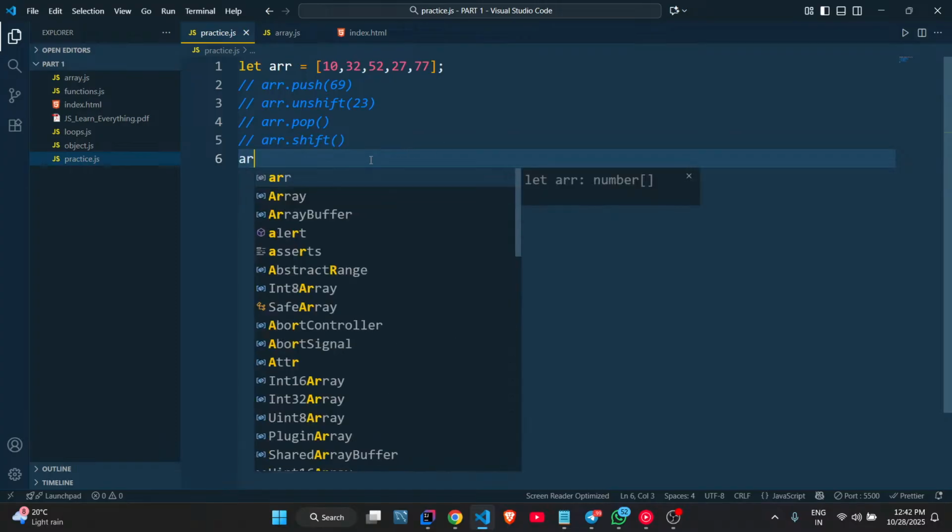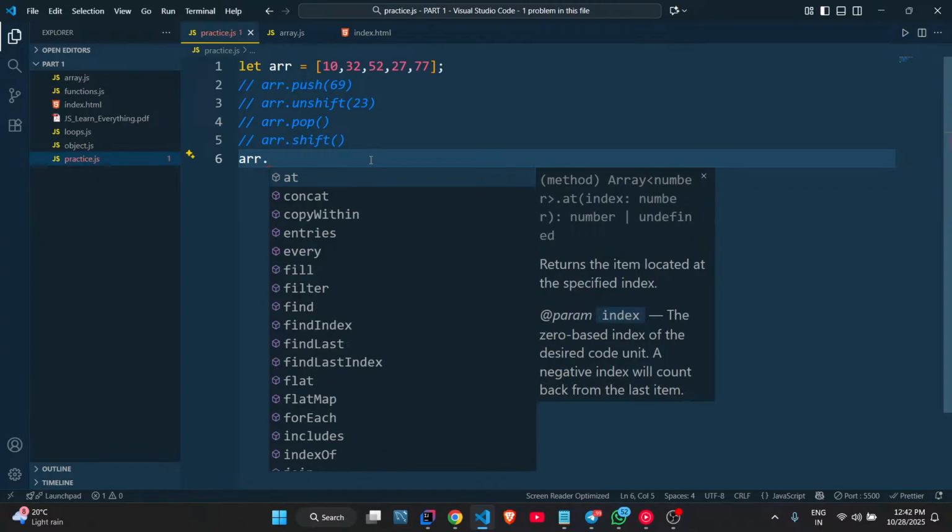So another is arr dot slice. What do we have to read first? Slice and splice. So what comes first, L or P? A B C D E F G H I J K L M N O P. Okay, L comes first, so we have to read slice.